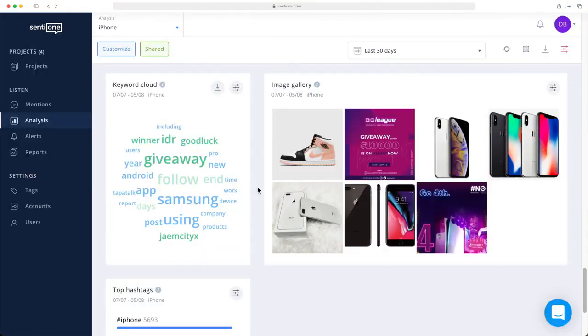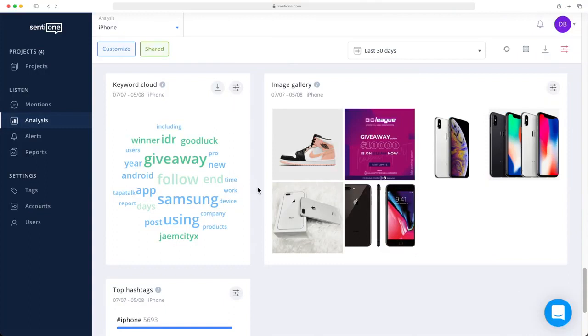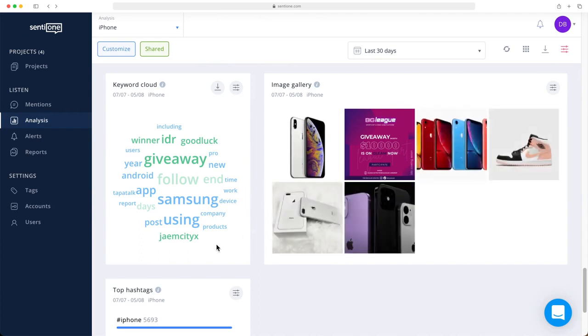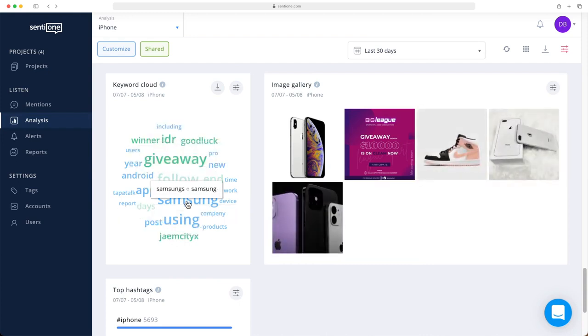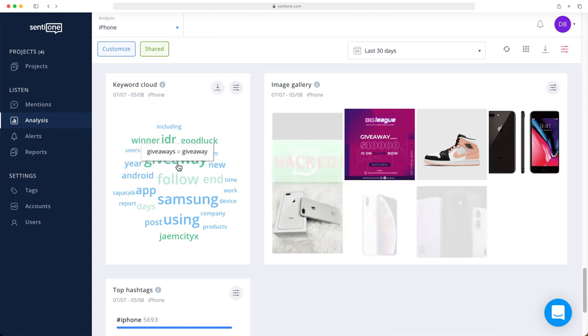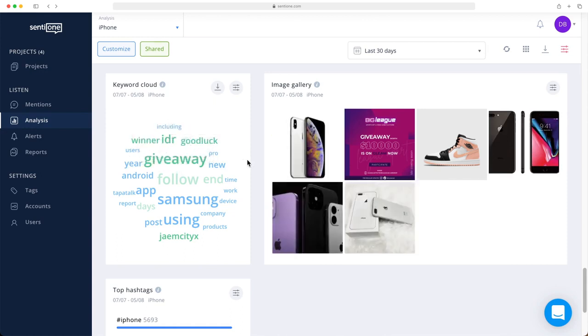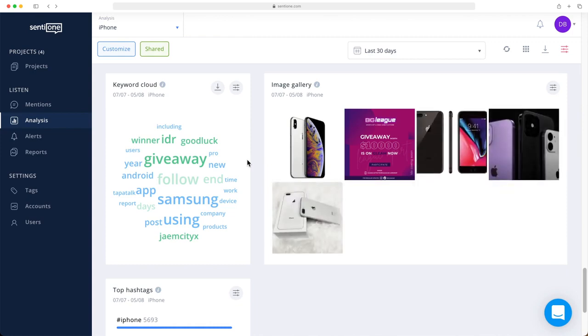Now let's have a look at the keyword cloud. This feature is extremely useful when you want to understand the overall context of discussions. It will display the most frequently used words in a discussion on a given topic. The bigger the word, the higher its frequency. Words in green are categorized as a positive sentiment, whereas those in red represent a negative sentiment.